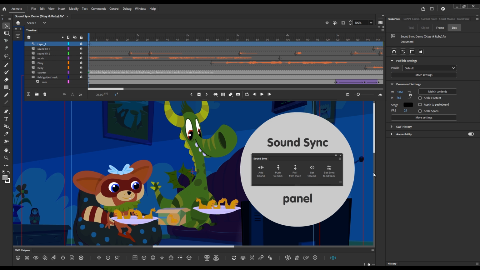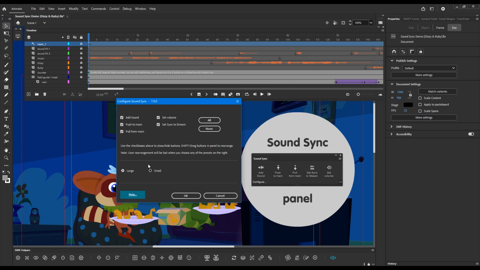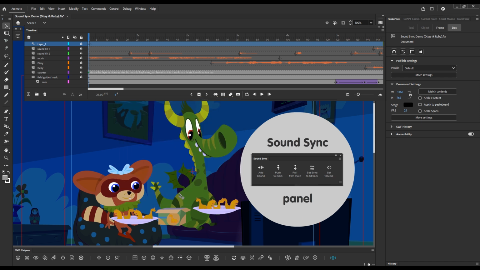It has 5 buttons, all of them feature different functionality related to sound in Animate. You can rearrange the buttons by shift dragging them, so hold down shift and drag a button. You can display the buttons small without the label underneath, and you can also hide certain buttons by unchecking these boxes. Here they are in their compact form.